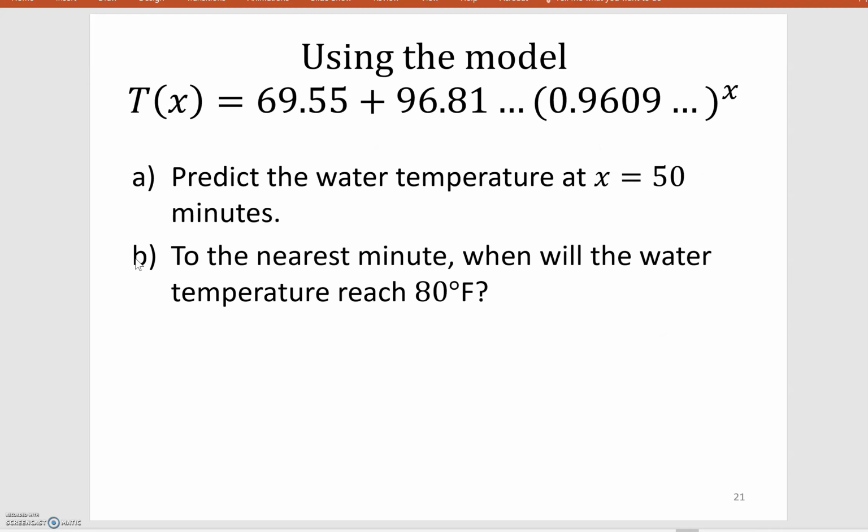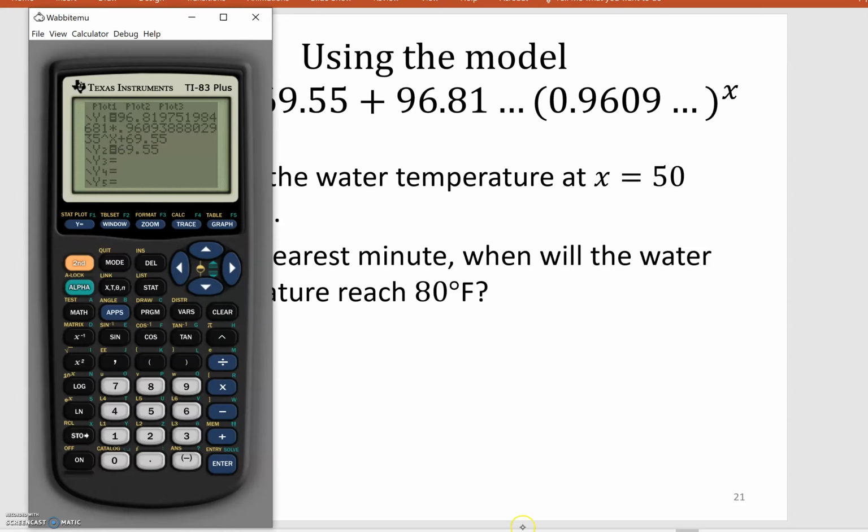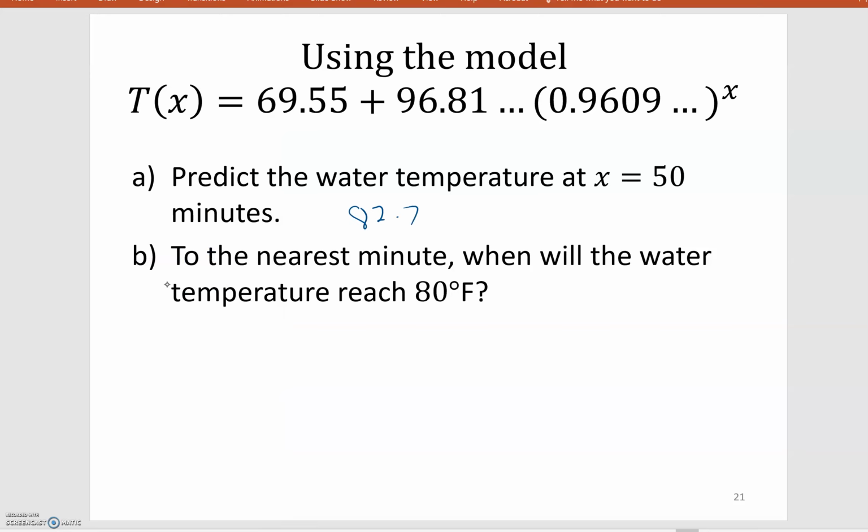Okay, so let's go to actually using our model. Now we can answer some questions. Let's predict the water temperature at 50 minutes first. That's just a Vars, Y-Vars question. So we can directly input 50, and we get 82.76 degrees Fahrenheit. Now, if you had done this without adding the 69.55 back in, your answer would be wrong.